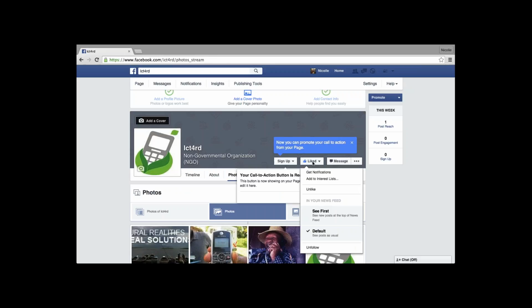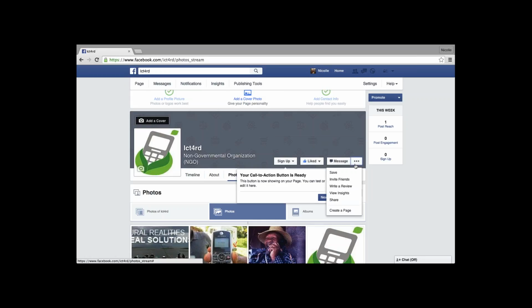There is an indication that we already liked our page, and then also messages. So people can message you directly. People can contact you as an organization directly through messaging. And if you just click on that panel button over there, you can save this page, which would then appear in the left-hand bar over here. You can write a review. You can view insights, which we'll do next. You can share, and you can also create another page. So let's view insights.